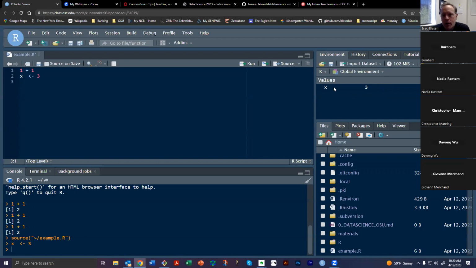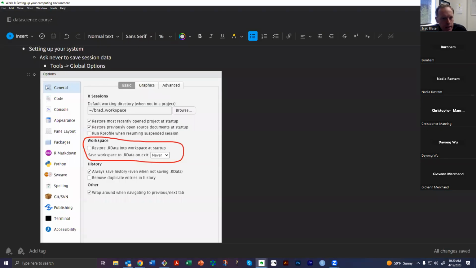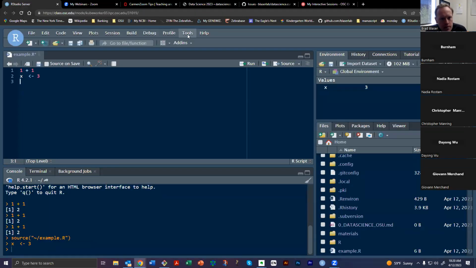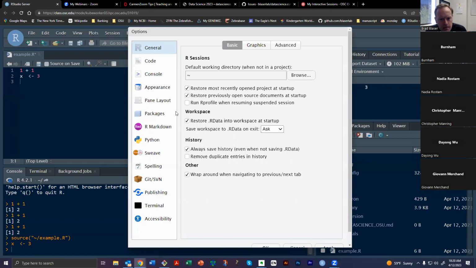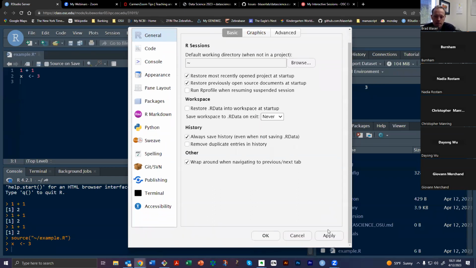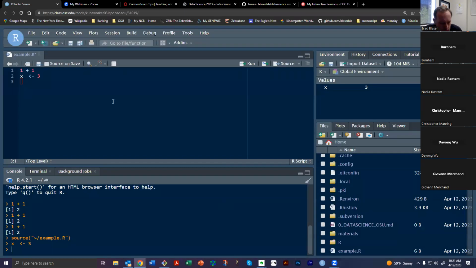So what we're going to do is turn that off. The way you do that is you go to Tools and Global Options. The first thing there is the workspace option, which asks whether you want to restore it at startup. You're going to unclick that, and then say never ask, and then you're done. So we'll apply that, and we're done. That's definitely a recommendation for everyone.